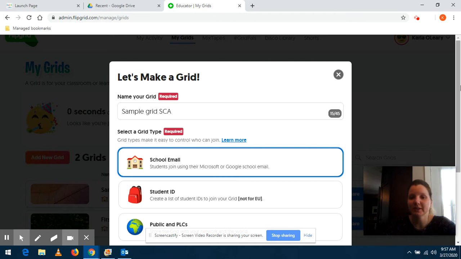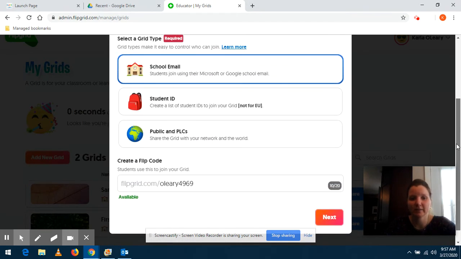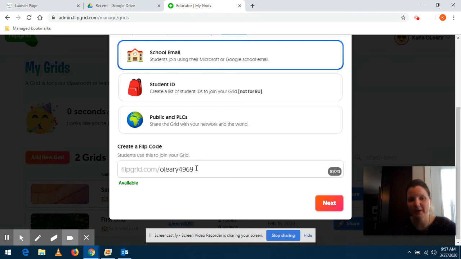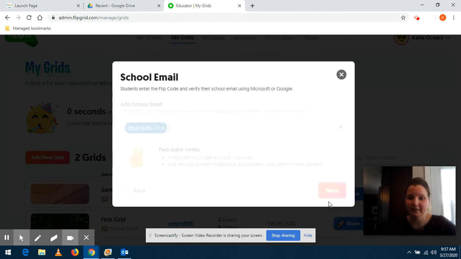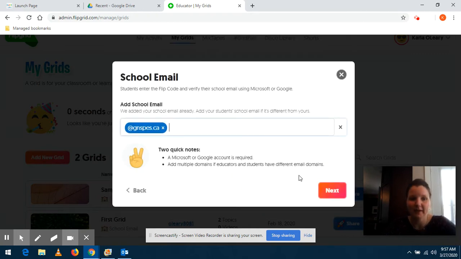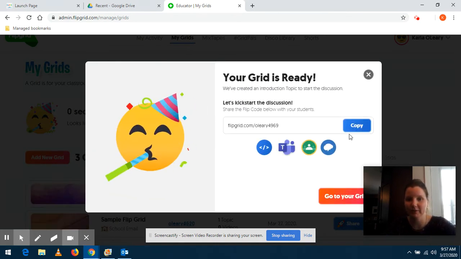All right, so this is my flip code now: O'Leary 4969. Save that somehow, Control-C. Okay, perfect. And I'm going to hit next. Yes, and I want them to use their GNSPIS accounts. So next again. All right, my grid is ready, yay.